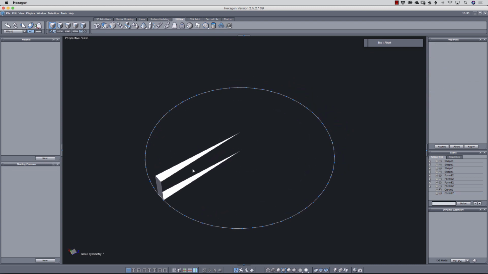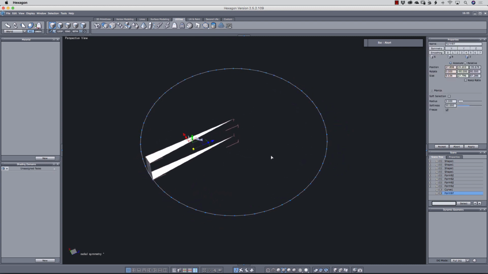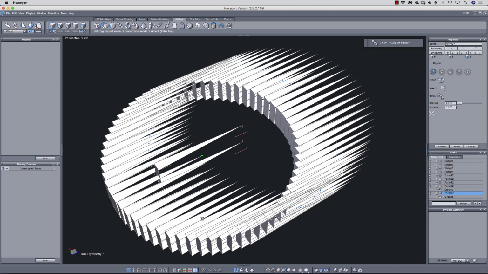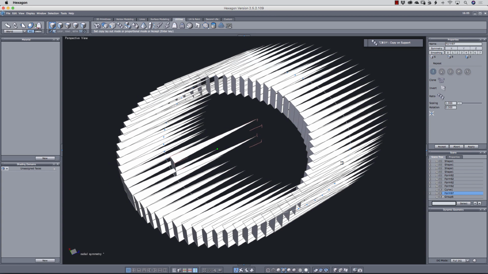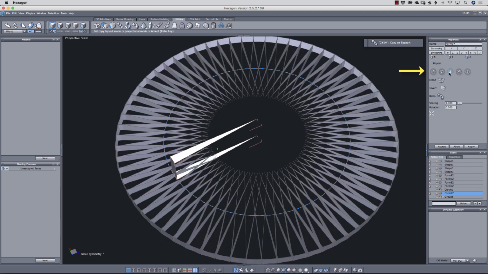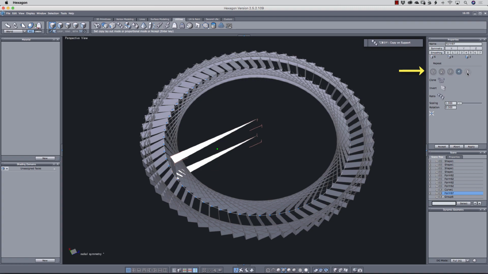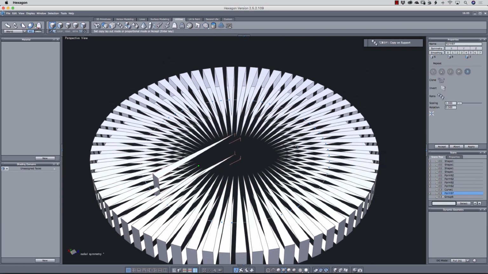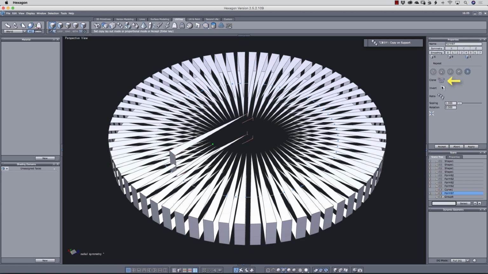Now, with the slice selected, I press Command-Shift-Alt-Y for the Copy on Path tool. It's waiting for me to select a target path, so I click on the spline, and I'm presented with these options here. These numbers along the top let you change how the shape is repeated. I'm going to choose the one that looks best. Then, I want to make sure I have the clone on so that I can repeat any changes made.